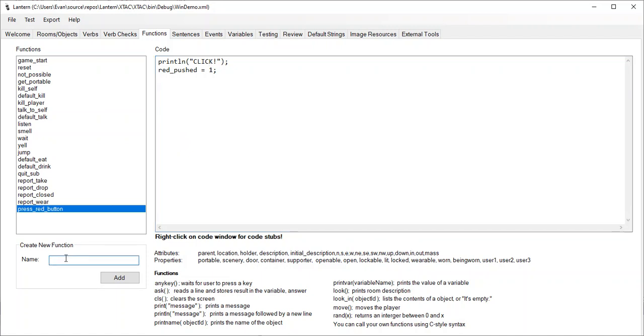And then maybe I'll make another one here. Press_blue_button. And what I'll do is I'll just copy the code out of here. Control C, Control V. Now in here, I need to change the value of this variable. I'm going to say the blue button has been pushed. I'm going to set that to 1. And now let's add another function, press_green_button. And let's paste in that code, and I'm going to set that variable green_pushed to 1.